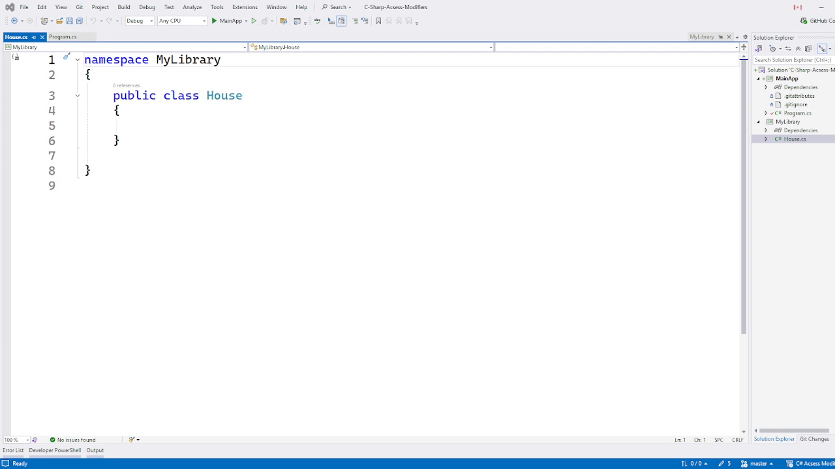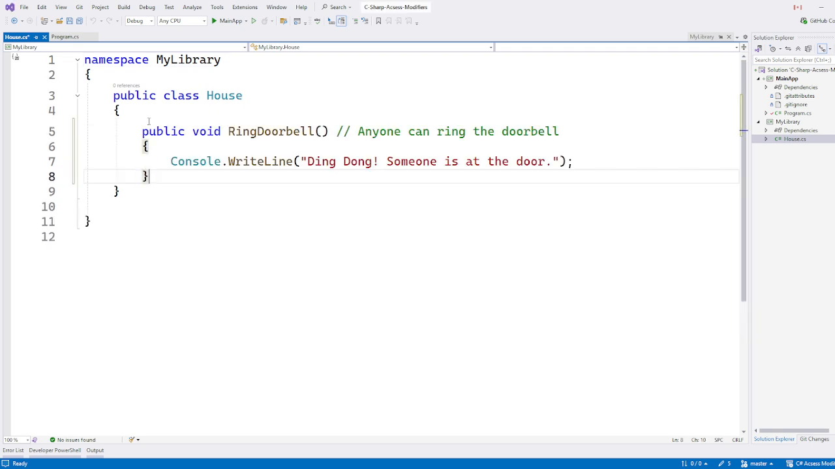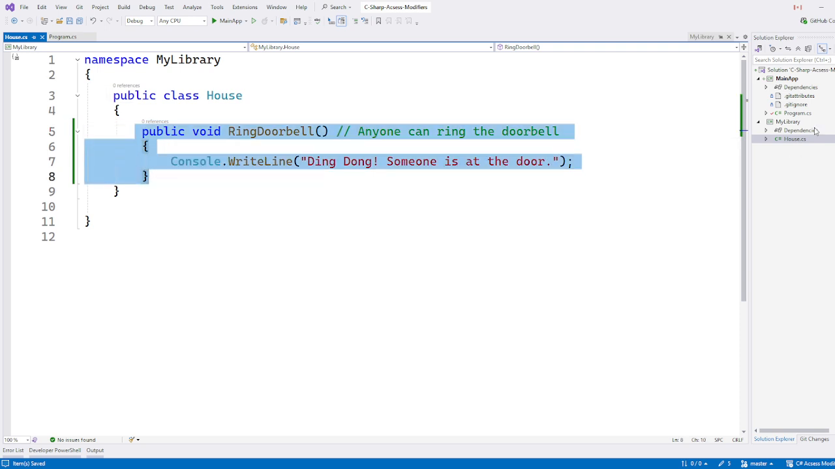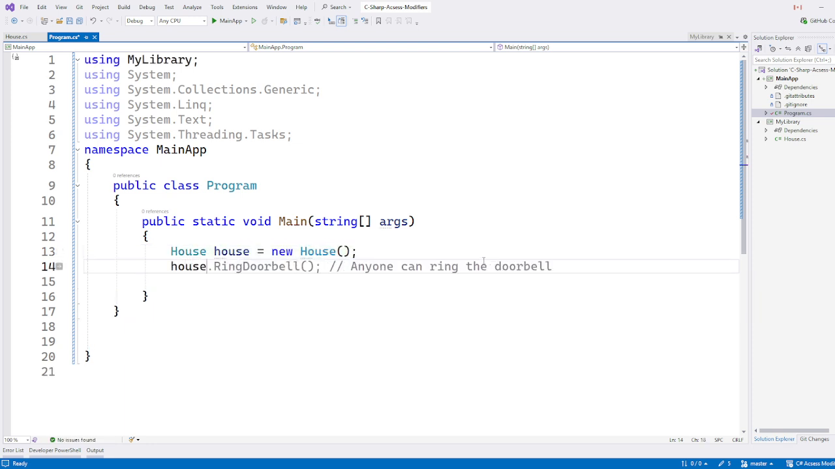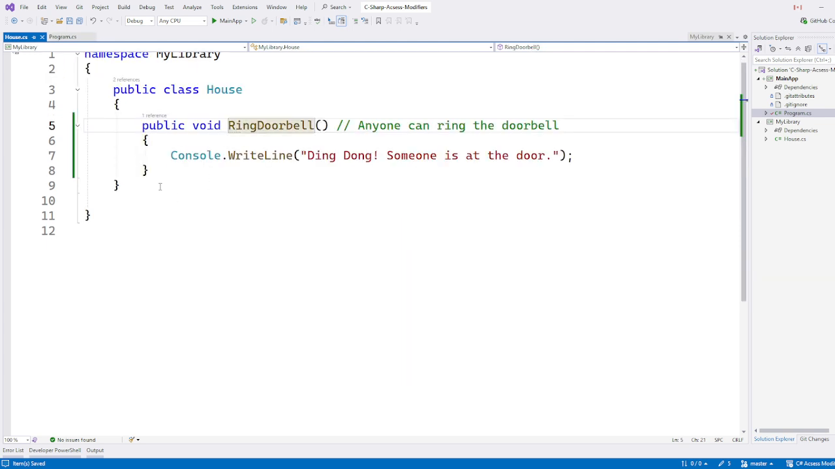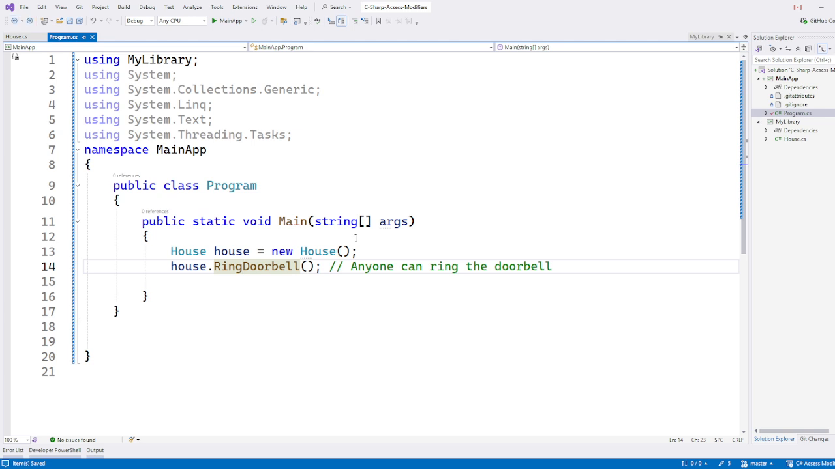Let's say I have a method called ring doorbell in the house. This is public. Now this comment says that anyone can ring the doorbell. What does it mean? This is public. So simply, we will go into program here and create this object, new house, and then let's try to access it. All good. The compiler is not giving any warning or anything like that. If I click on go to implementation here, the editor will be able to navigate here. So it indicates that it is accessible.